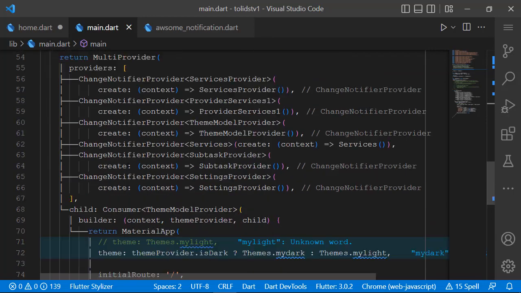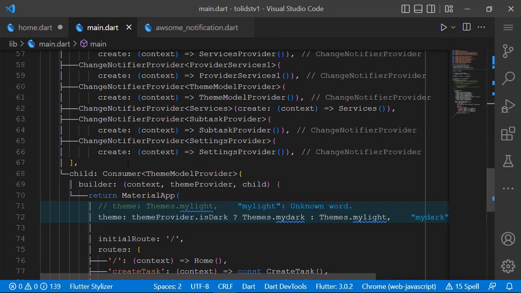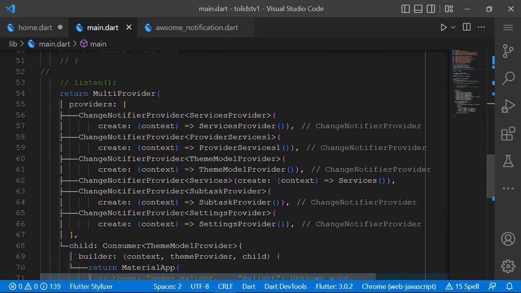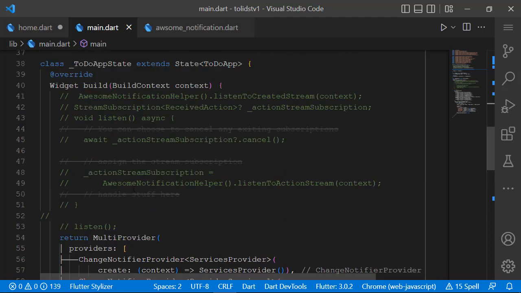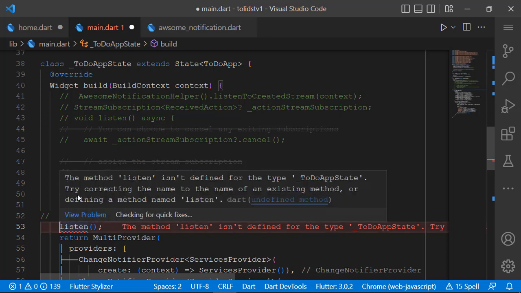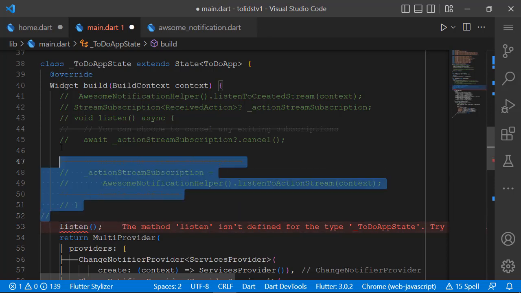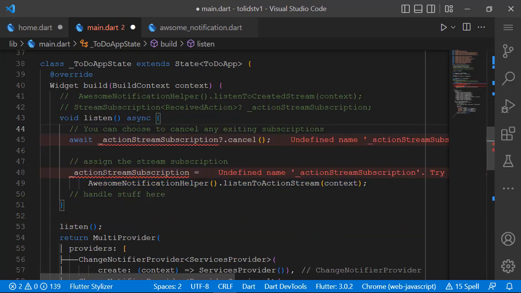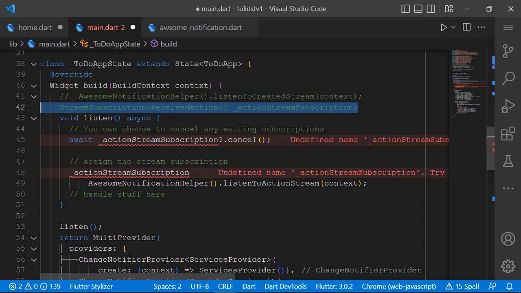Another problem encountered is about context. For those who need, for example, to call the Navigator in the listener function or use context in the listener function, instead of putting the listener function in the main function, we place it just after the first line of the build function and before the MaterialApp, like this.